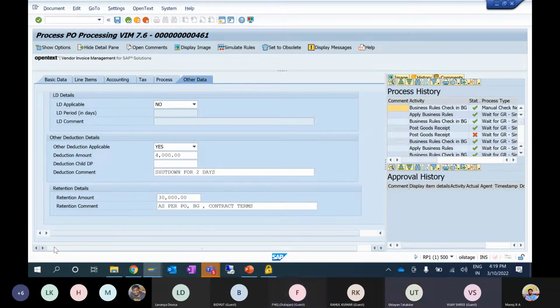Manoj: Yes, sir. Why is there no child DP for LD? Sir, LD is completely outside the transaction, so the process is completely different from what we are saying. At the time of design, we decided that we are not going to give any child DPs for LD.